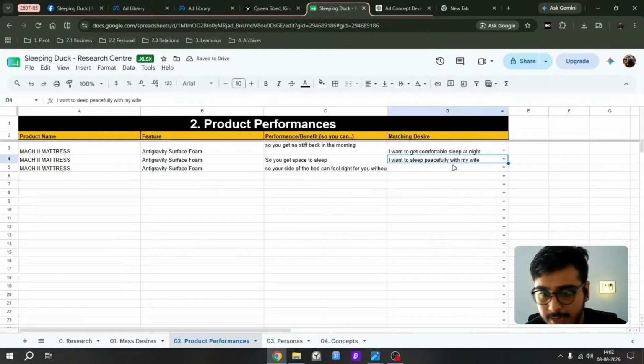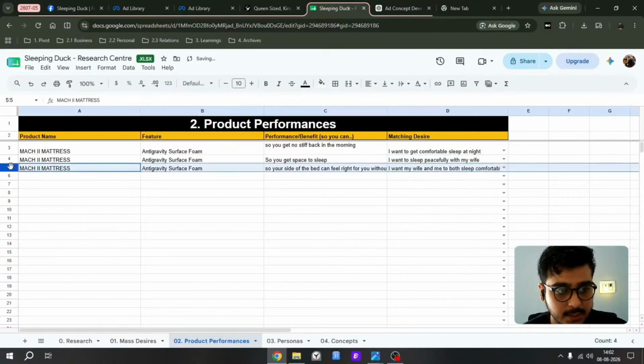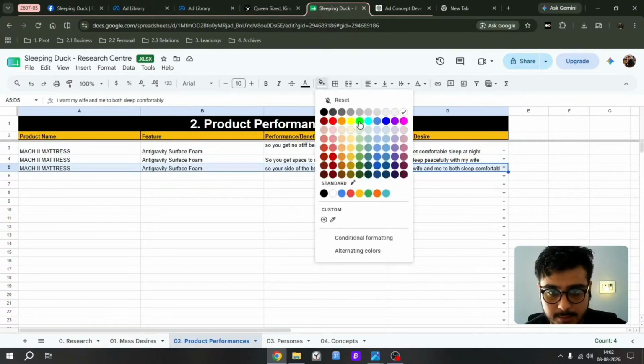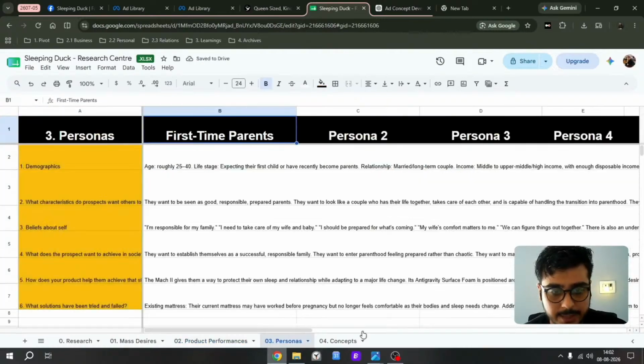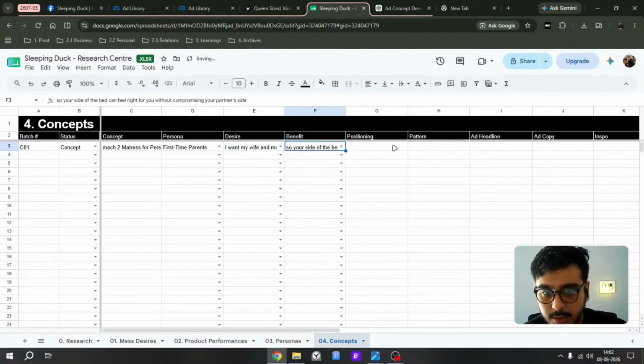So I'm going to take this add concept desire right here. Done. So this is the one that we will be taking, and I'm going to highlight it for you just like this. Green. So yeah, we are going to take this one. Persona we have already ready. Concept was here, so I'm going to take this desire. I want to sleep, and we are going to take this benefit and the positioning.